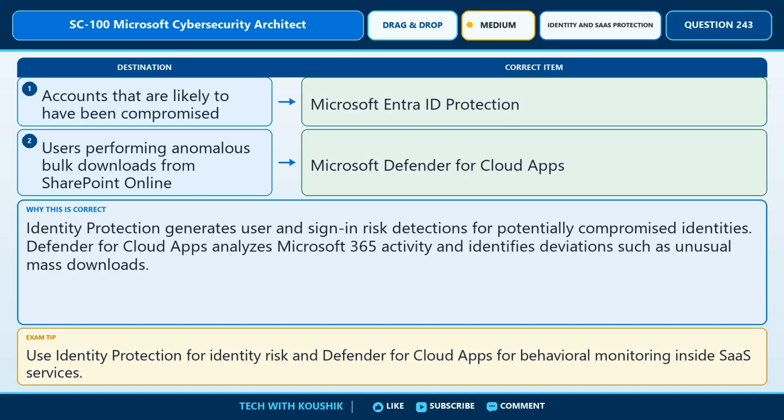The first correct mapping is Microsoft Entra ID Protection, mapped to accounts that are likely to have been compromised. The second correct mapping is Microsoft Defender for Cloud Apps, mapped to users performing anomalous bulk downloads from SharePoint Online. Here's why. Identity Protection generates user and sign-in risk detections for potentially compromised identities. Defender for Cloud Apps analyzes Microsoft 365 activity and identifies deviations such as unusual mass downloads. Exam tip. Use Identity Protection for identity risk and Defender for Cloud Apps for behavioral monitoring inside SaaS services.